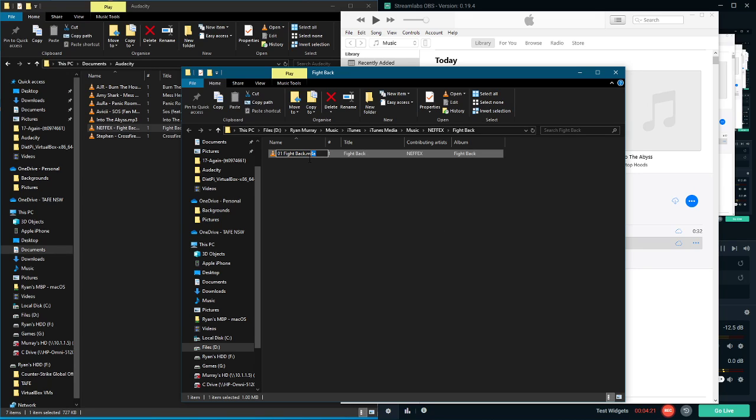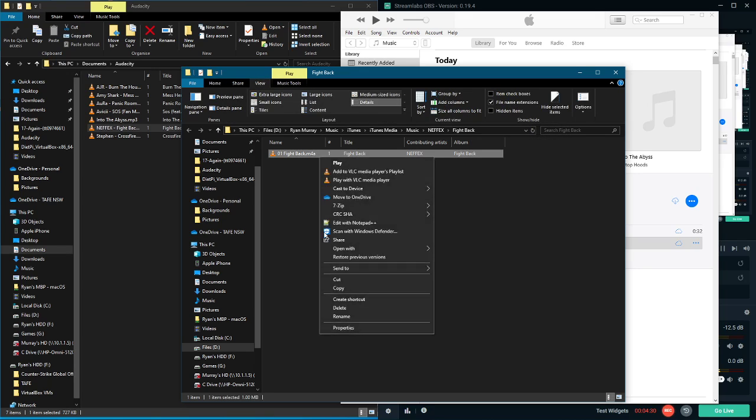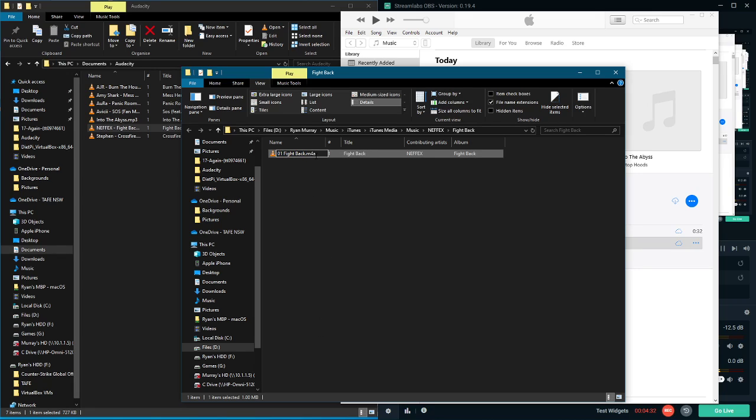If you do not have the .m4a, what you need to do is go up to View and enable the file name extensions. Once you've got it enabled, you want to rename it and change the A to an R at the end of it, and there we go. We now have a ringtone file.